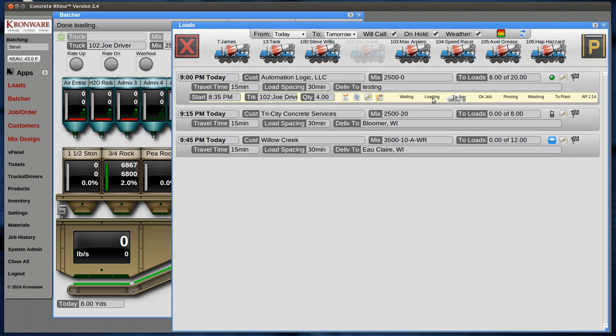And on the load screen, you see that the truck was advanced to load. Now, these can be automatically advanced by the driver with our Android app on his smartphone, or by texting a two-letter code like TJ or OJ, PO, WA, TP to a certain phone number, and these will automatically advance. One thing I forgot to mention is this here is the at plant time. Based on certain settings with the travel time, the size of the load, and a certain number of minutes to unload per yard, it's expected that this truck will be back in an hour and 11 minutes.